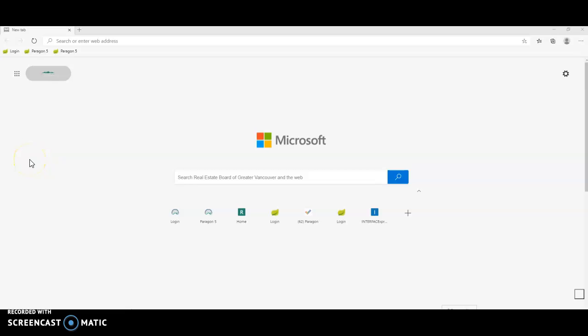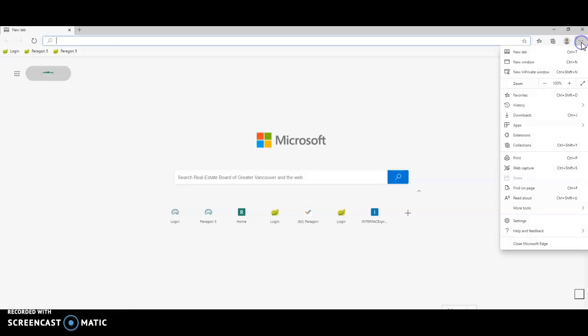So this is a quick video to show how in Microsoft Edge to clear your browser. So in Microsoft Edge, you'll see an icon that looks like three dots going horizontal. If you click on it and you go down to History, you'll see a Clear Browsing Data option.